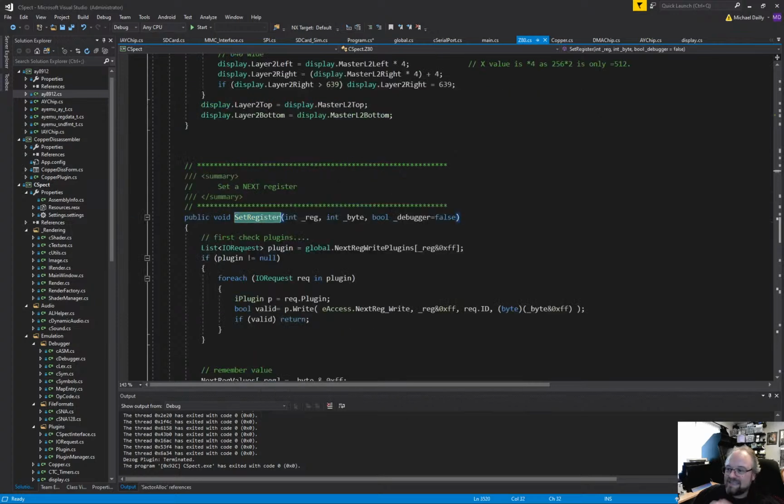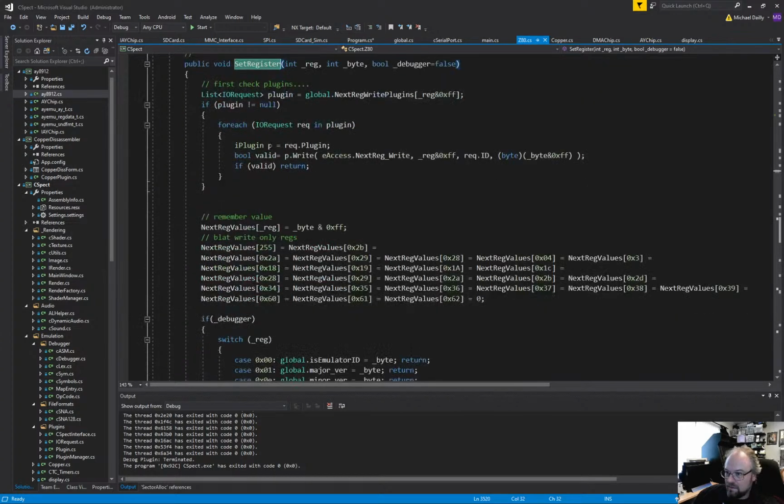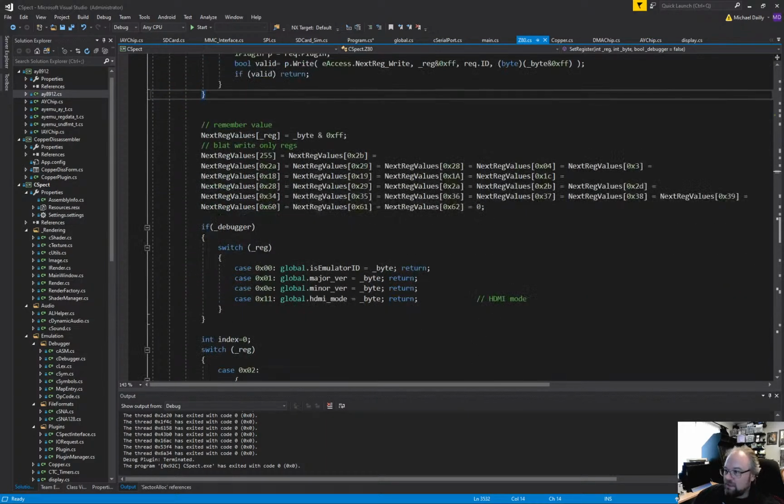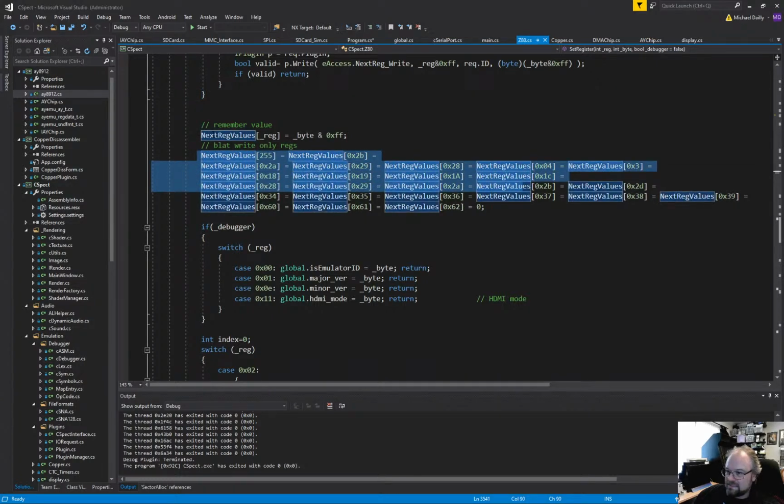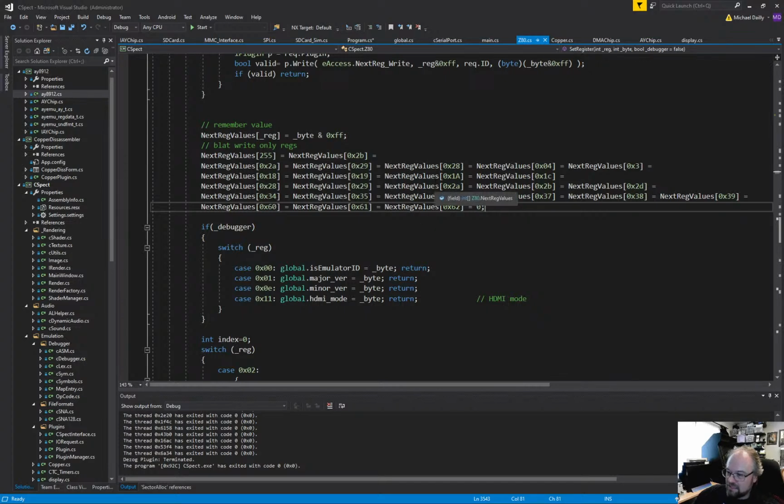Okay, so when you set a Next register, again, with a plugin, you could go off and add your own Next registers if you wanted. First of all, we've got basically an array of 256 where we store any value that's written there. There's some that when you read are always 0, so they always just get blatted. I could change that for the set and just put these values in and return 0. That'd be fine.